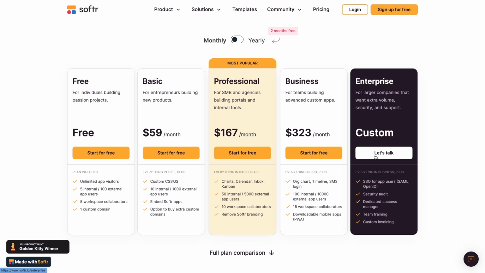Ultimately, Softr is priced competitively with other website builders like Webflow and no-code app builders like Bubble, but Softr is much more friendly for a first-time builder. If you're okay with giving up some aesthetic customization, Softr can be an incredible tool for building a product fast.